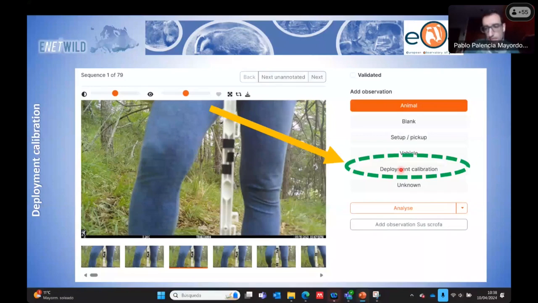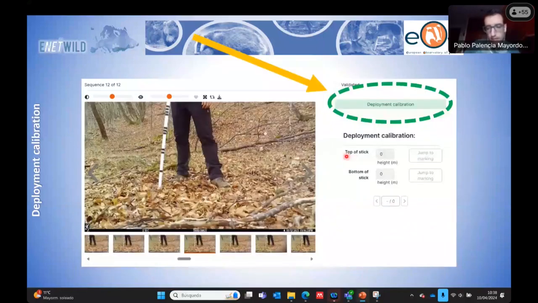We have different options: animal, blank, vehicle, unknown, whatever. We should indicate that this is a sequence in which we are calibrating the deployment. When we click on deployment calibration, Agouti automatically shows us two options: top of the stick and bottom of the stick. This is top of the pole, bottom of the pole. And we have to indicate the height in meters. This is also important, okay?